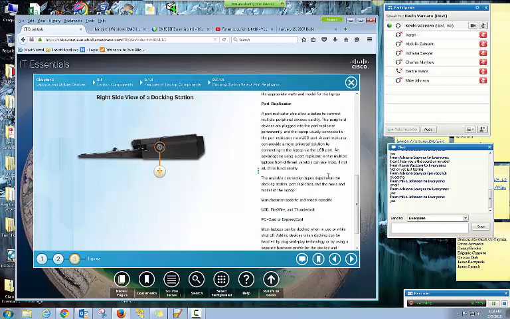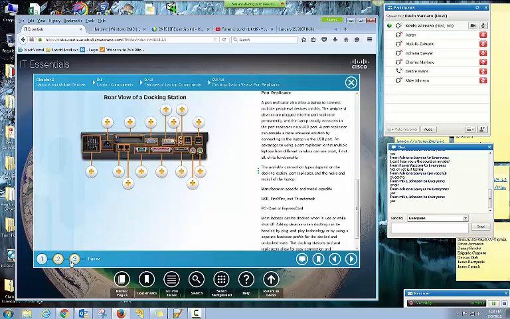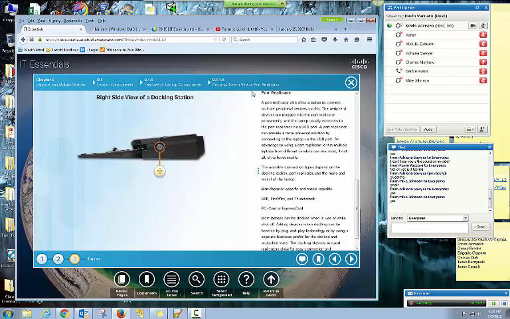Port replicators are typically in the back, and they usually add functionality. You can't put hard drives in them, but they add more ports, typically. You can extend your ports or add more ports. Docking stations you don't see as much as you used to, because this was made basically for when you went back to the office, so you can turn your laptop into a full desktop. You'd have an actual full keyboard and mouse, and your laptop would sit there.